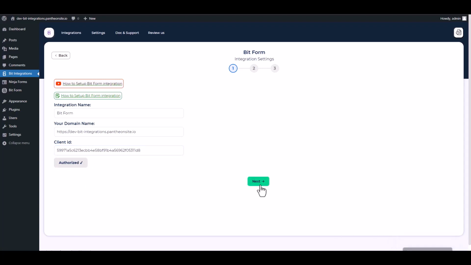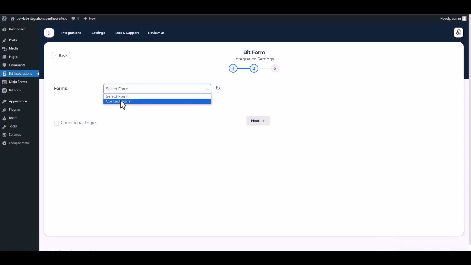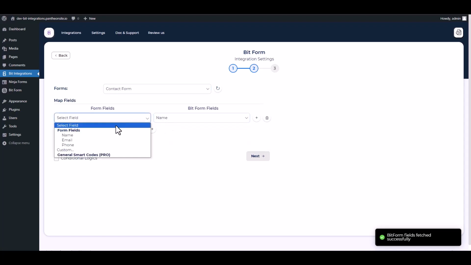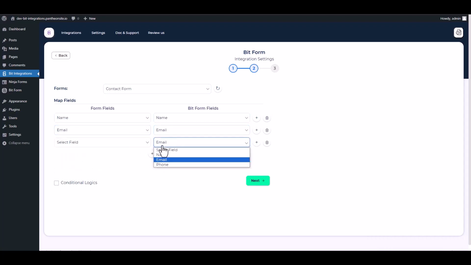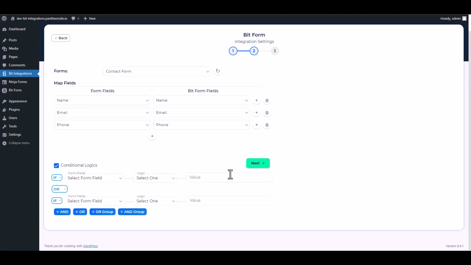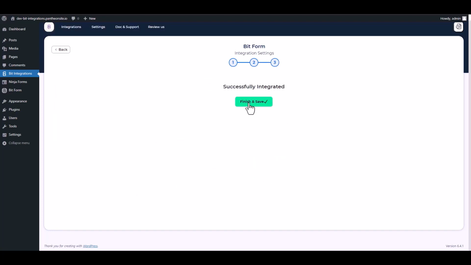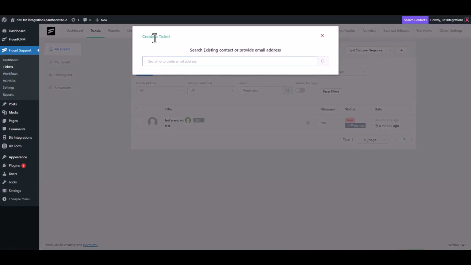Next. Choose a form. Map the respective fields. Here are some advanced features in conditional logic you can use for your own requirement. Next. Finish and save it. Go to Fluent Support and create a ticket.